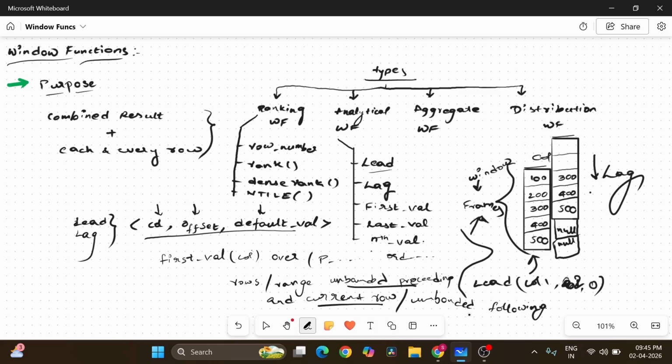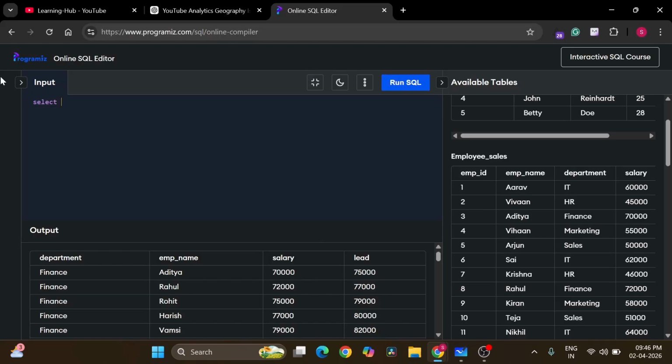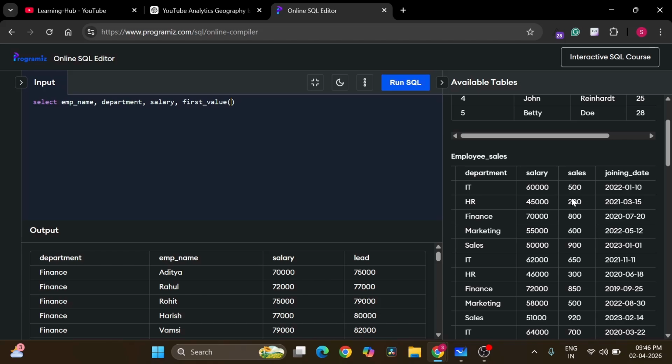Okay, so whenever you use the first val window function, I'll just show you the example. Here, select employee name, department, salary, and here let us use first val. So this first val window function will get the first value of that window or else the frame. The first value will be allocated. So however many rows there are, it will allocate the same first value to all those rows.